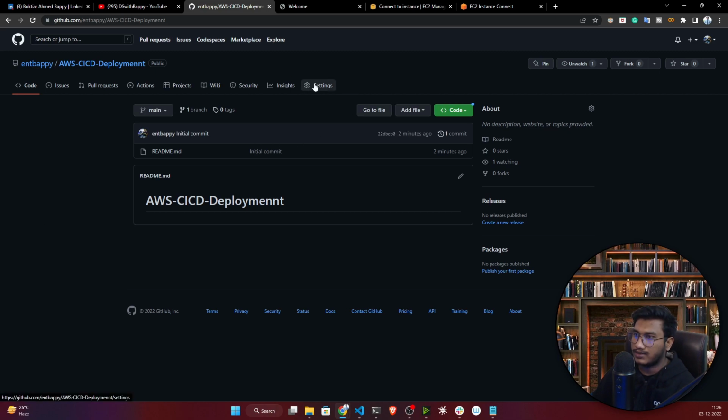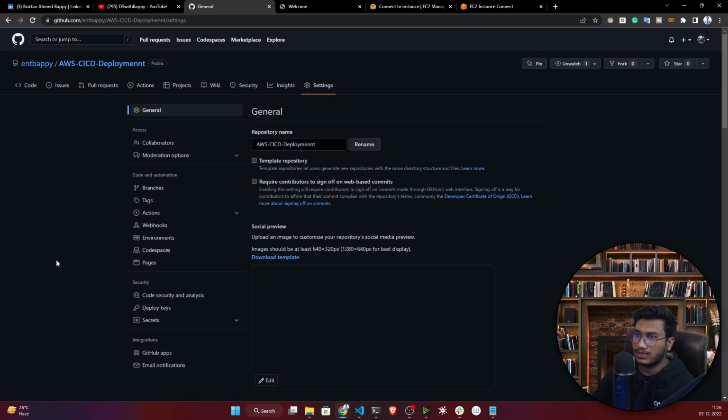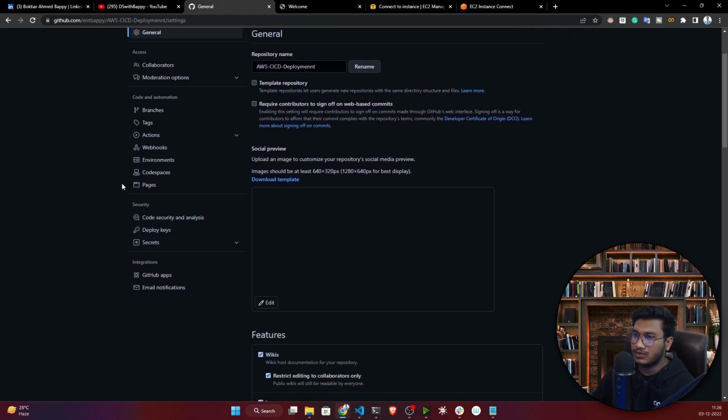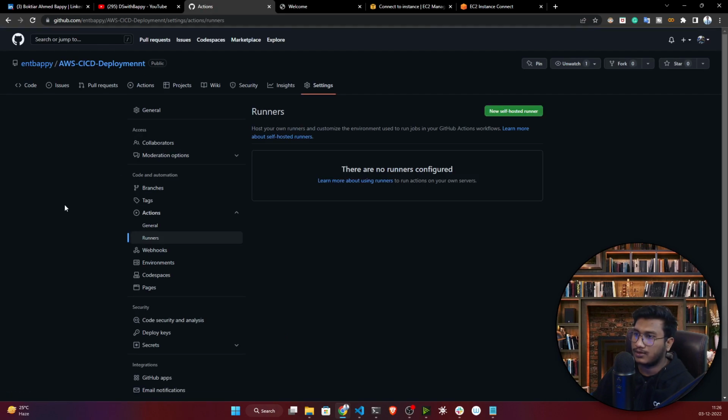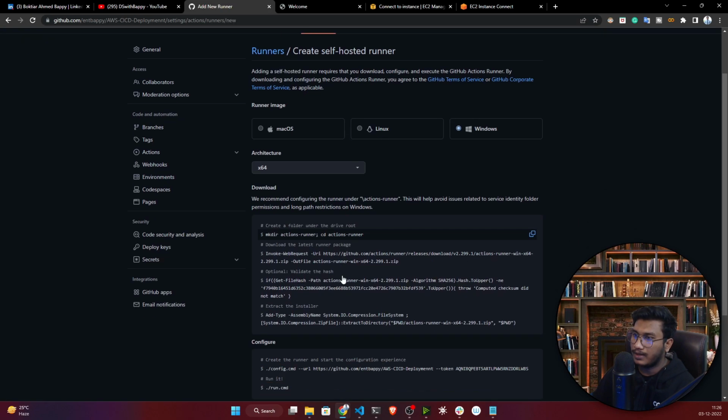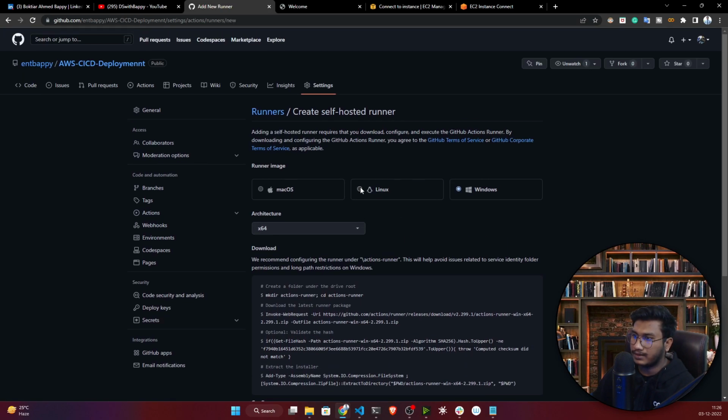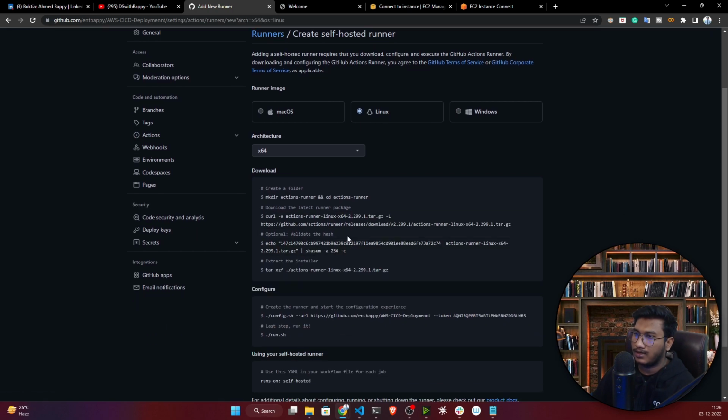Here you need to click on Settings to do the self-hosted runner setup. On the left-hand side you will see something called Actions. Click on Actions, and here you will get Runners. Click on Runners. Now you see an option called self-hosted runner. Just click on it. Now select the machine type as Linux, and make sure you have selected x64. Don't take ARM.